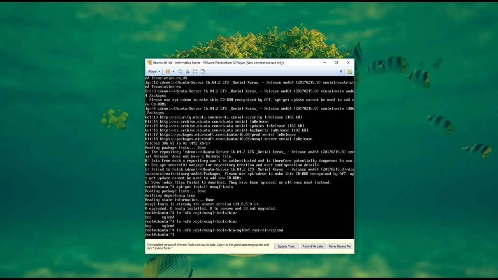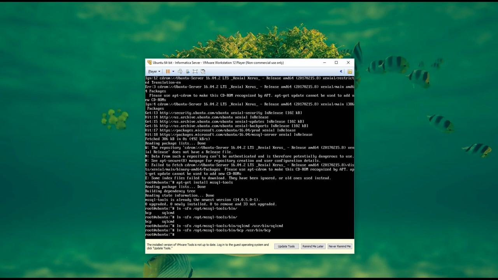We'll need to establish one more link. This will be ln -sfn /opt/mssql-tools/bin/bcp. The target path will be /usr/bin/bcp. Now we will need to execute these in order to allow us to execute the SQL command function.